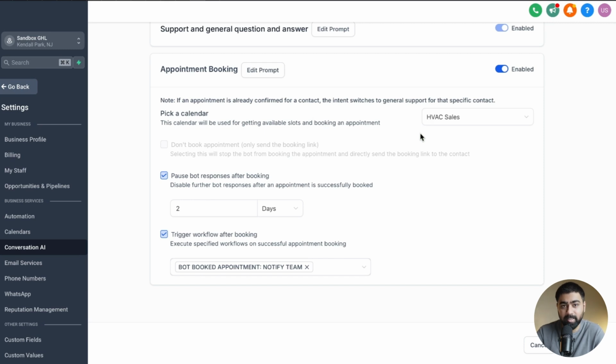And that is how you can leverage these settings to improve the user experience and make sure that you optimize your conversation AI bot in GoHighLevel.